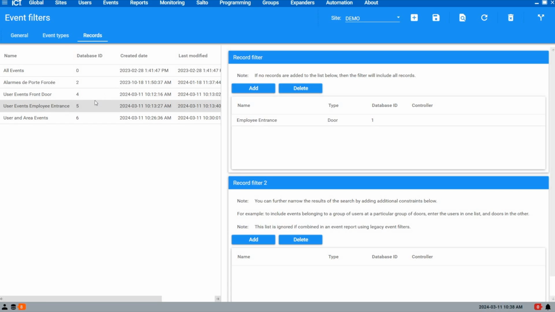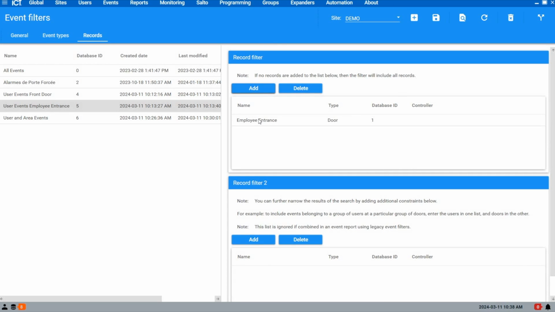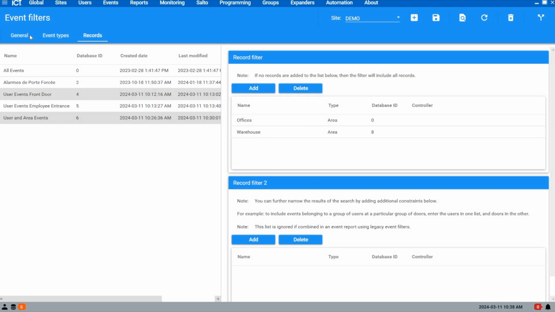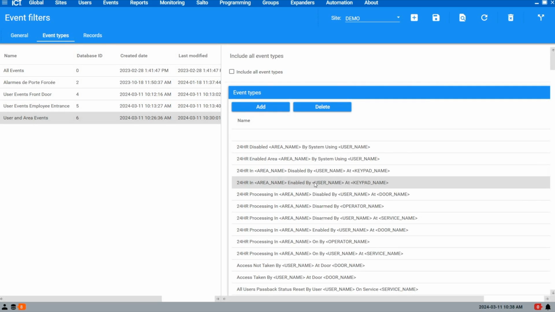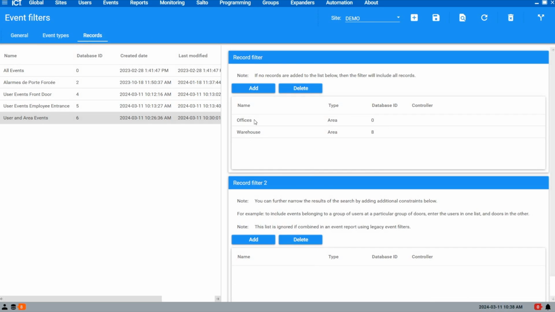Then I did exactly the same on the employee entrance. Again, you uncheck include all event types, you select user events, this will have the list, and then we put the record filter to that door. As another example, I created another event filter for user events and area events, so you know what's going on, but only based on user activity and area activity. In this example, I've added the group from user events and area events, and I did not filter with anything else than the offices and warehouse. So basically it's going to be user events based on area activity and also any type of activity on offices and warehouse areas. So that was the first step.